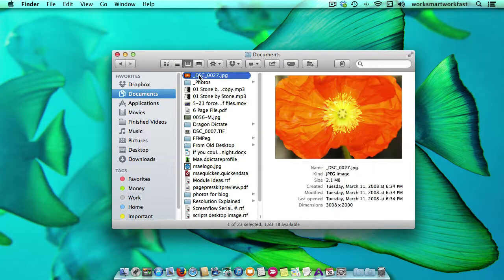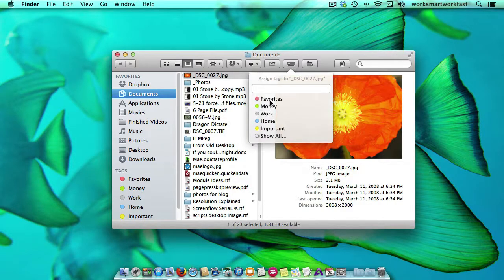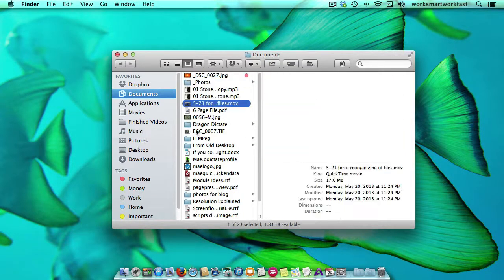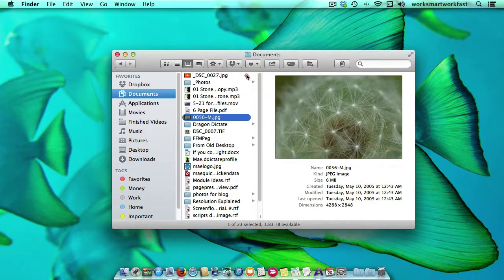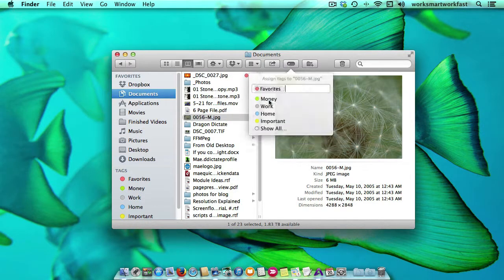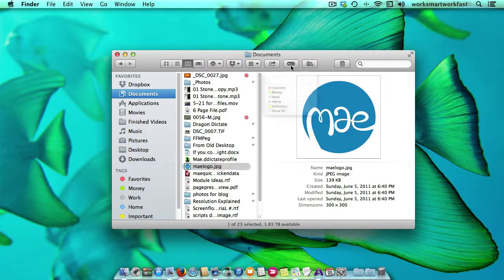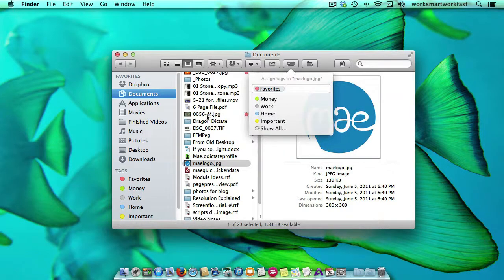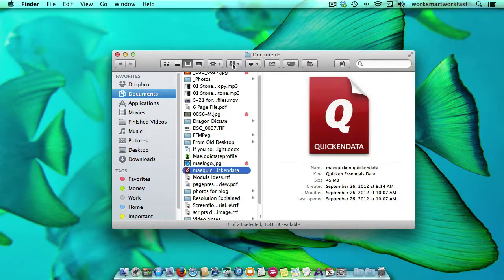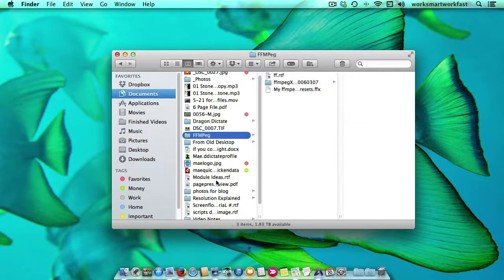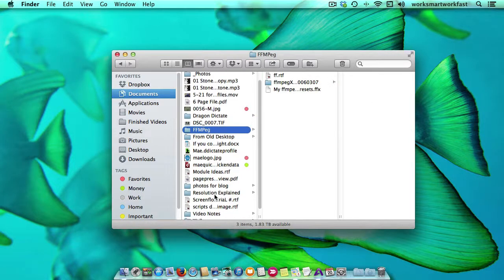Oops, sorry, I did it wrong. I'm going to click on this photograph and then I'm going to click on the tag up here and I'm going to make it a favorite. Click on this photo and make it a favorite. Click on this photo and make it a favorite. Now, here's Quicken. I did money as a tag, so let's go here and make this one money. And it's a little bit odd, it doesn't show up right away.